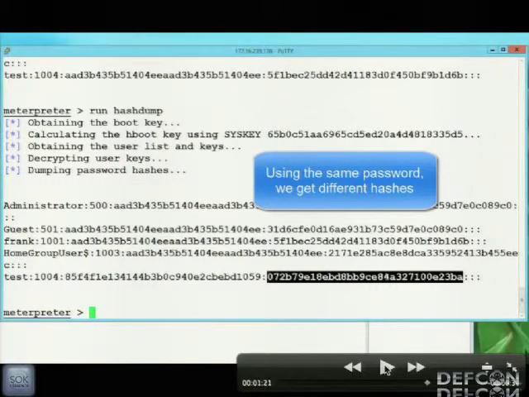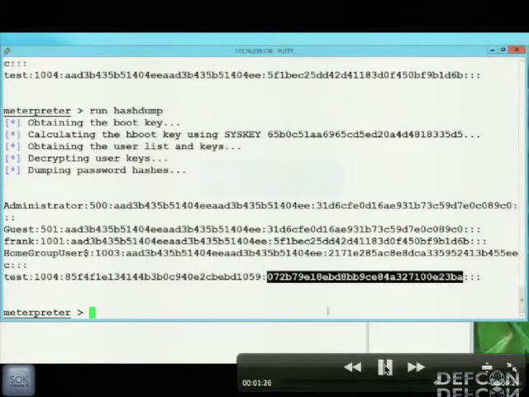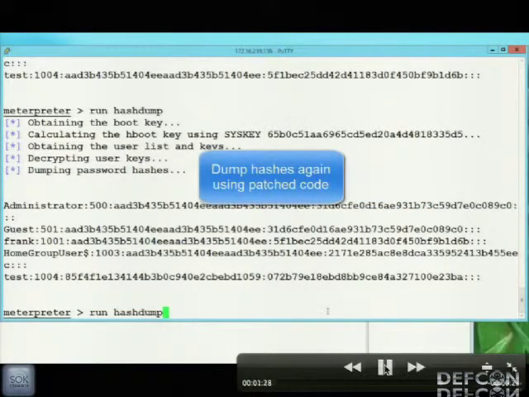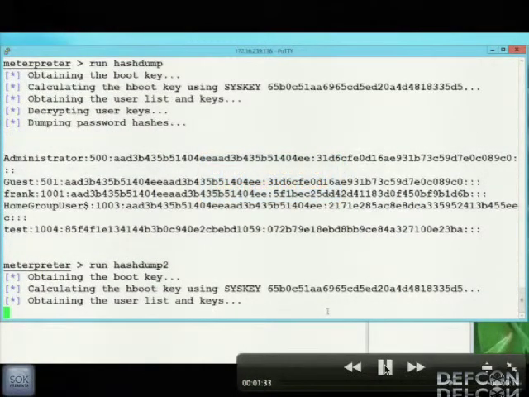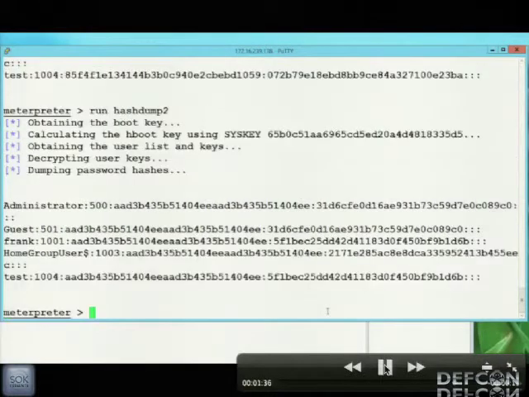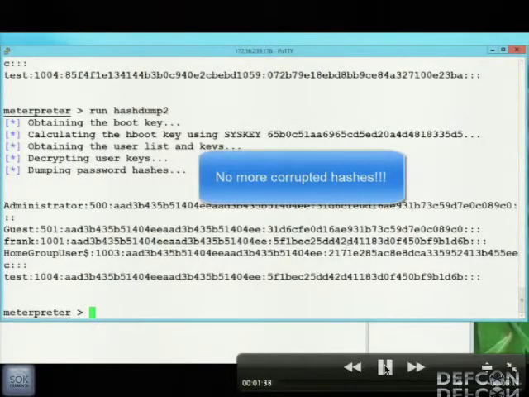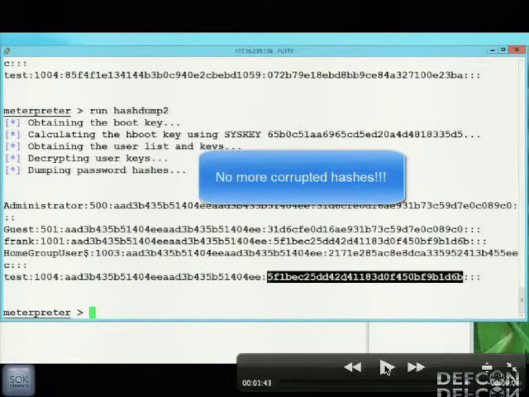It's complete garbage. So what we do is we're going to run a patched version of hashdump and show how we can extract the hashes properly. And I think it's important to note here that we didn't create a hashdump 2 in Metasploit. We just patched their code. So we don't have any more corrupted hashes. We made no modification to the system. But the test user is now reporting the right LM and NTLM hashes for this particular user. So that's basically the wow for us. So yeah, that's the demo.